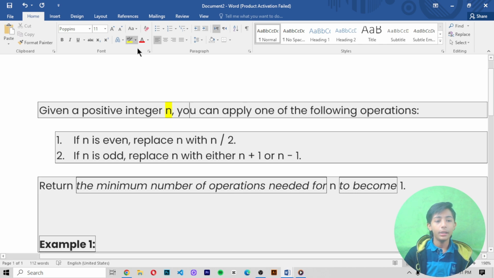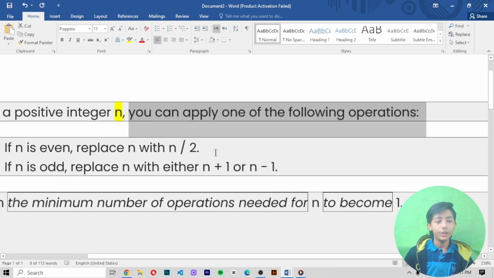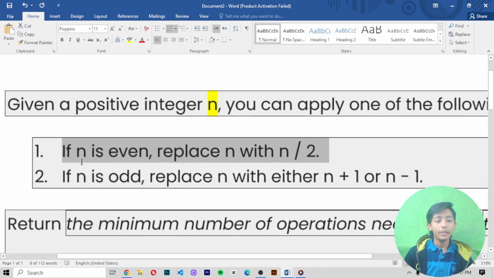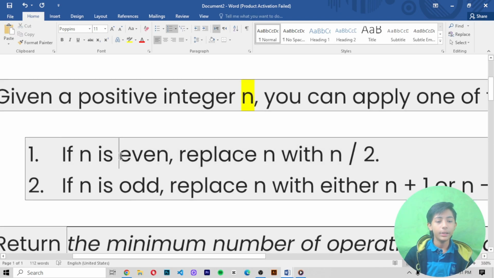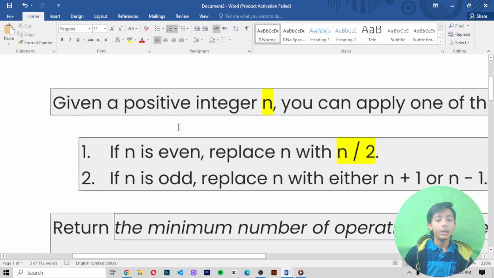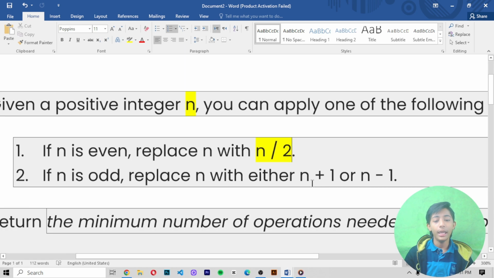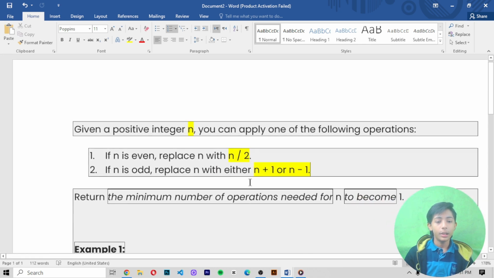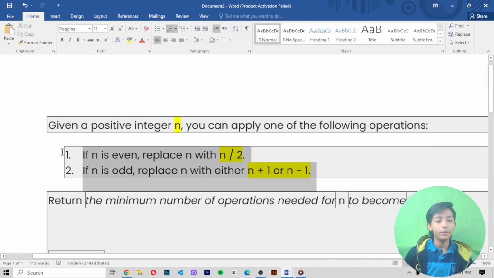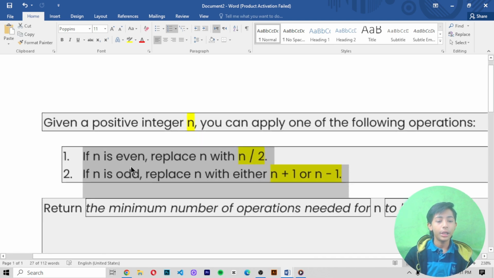You can apply one of the following operations. First, if n is even, replace n with n/2. Second, if n is odd, replace n with either n plus 1 or n minus 1. These are the two operations you can apply.